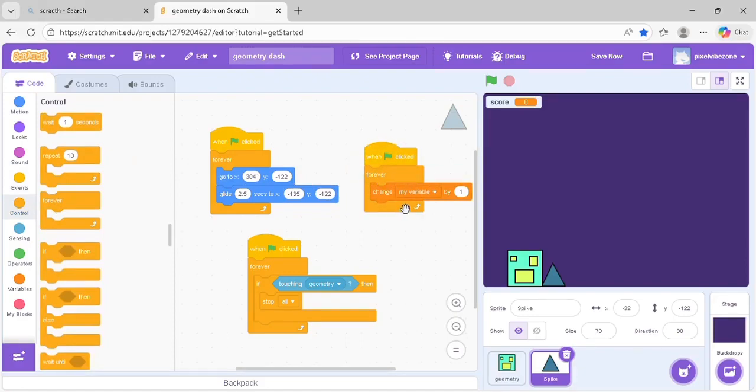Change my variable. Okay, that's just gonna blow up the score. Watch this. What? Nothing happened surprisingly. Oh, because I selected my variable. Now watch this. Can you see that? How's the score going? Can you see that, bro? I can't let that happen. That's too fast, bro.